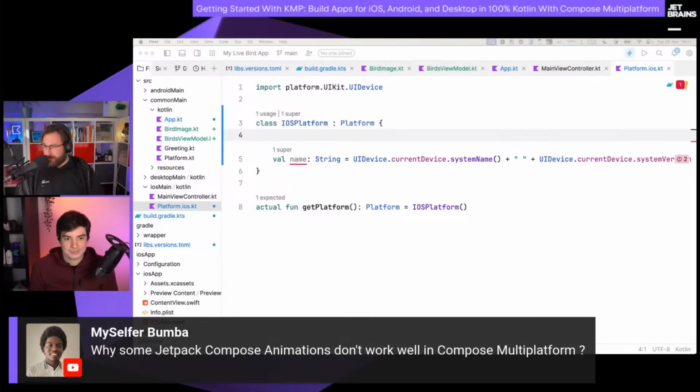Why do some Jetpack Compose animations not work well in Compose Multiplatform? If they don't, let us know. They should. They absolutely should. If you're hitting some hitches or the performance isn't as good as you would expect, file a ticket. Give us a small reproducer or a short screencast that says, "Hey, this is lagging on my device," and we'll get to it and we'll address it. We would be more than delighted to.